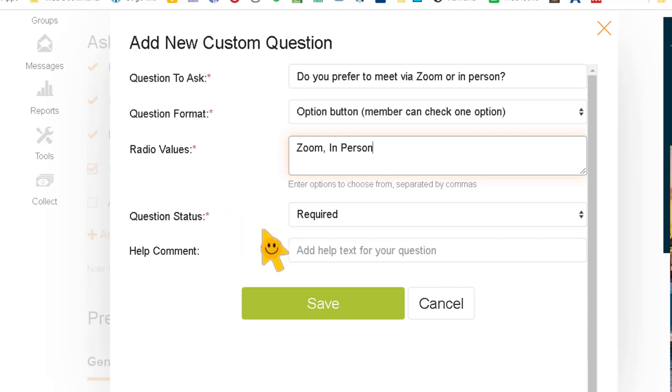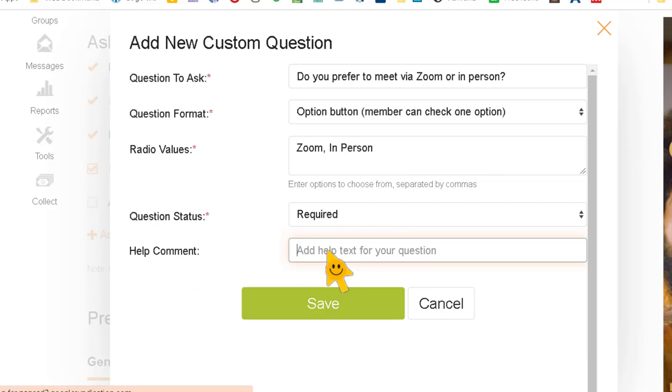The question is required. You could add a help comment here, and this could be something like, if you choose in person, please wear a mask. So that could be some kind of a help question. So I'm going to click save.